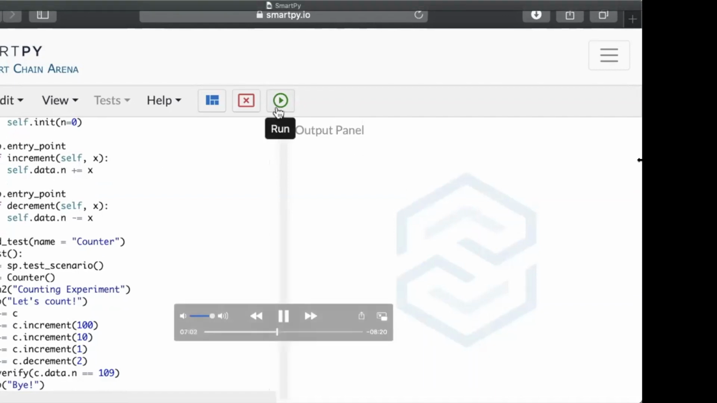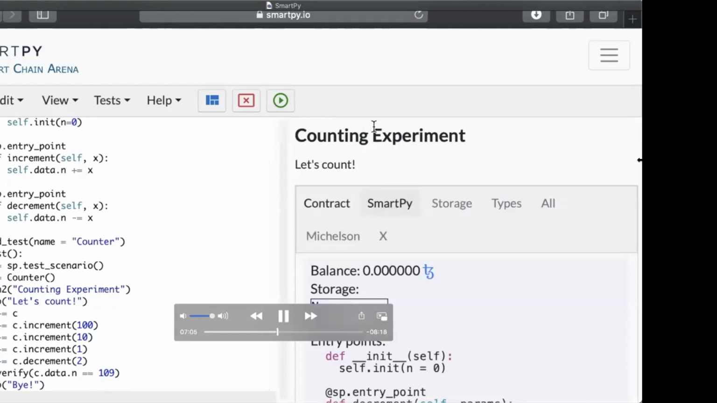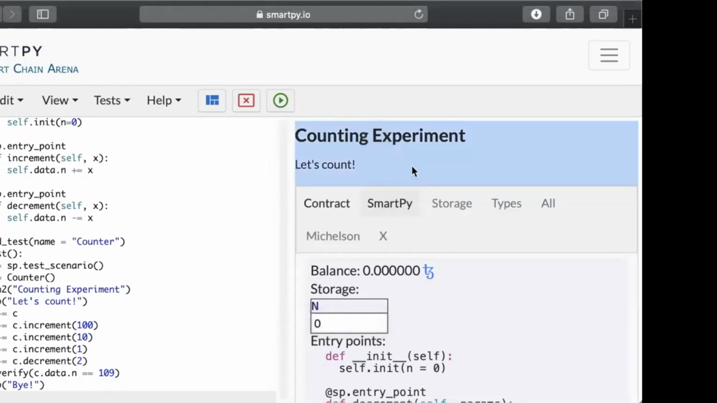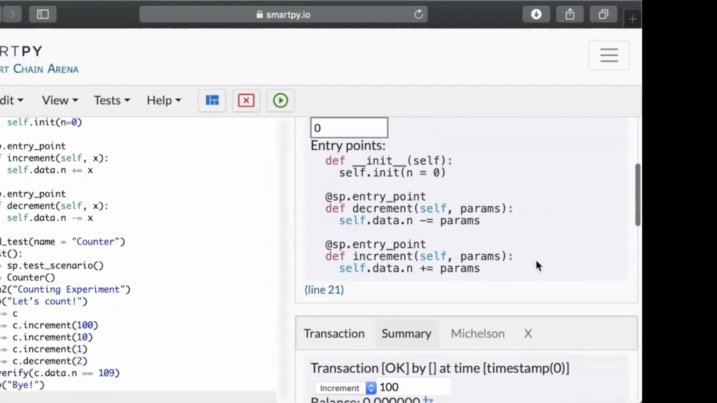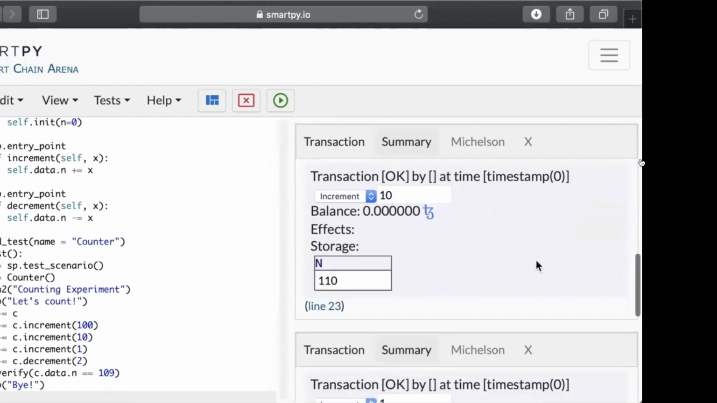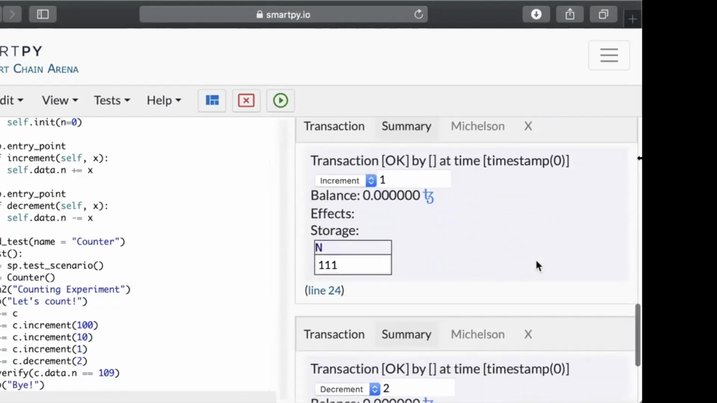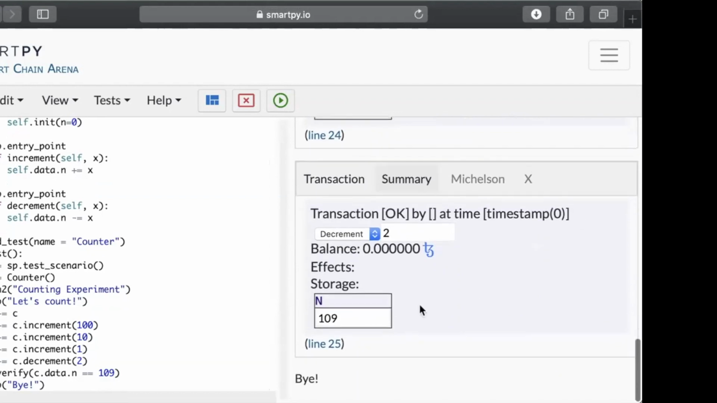Now let's run the scenario again. As you can see on the right-hand side, the scenario now contains our header and text, as well as one transaction for each entry point call that we specified. Also, each transaction includes the updated state.